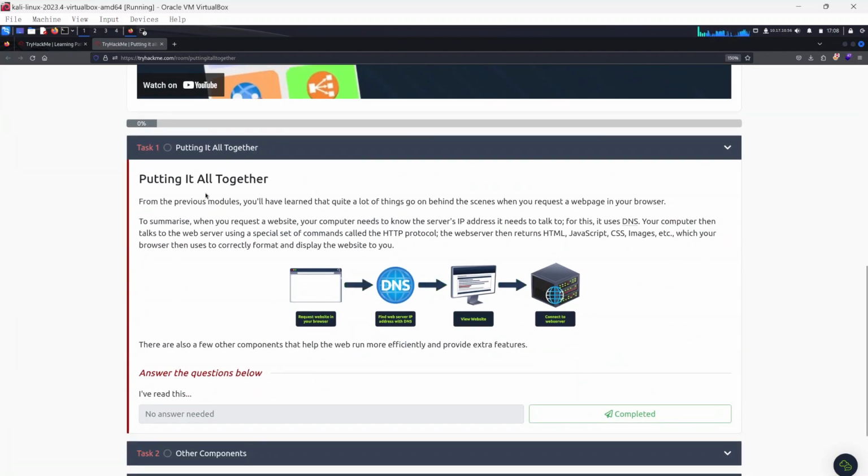Task 1, putting it all together. From the previous modules, you'd have learned that there's quite a lot of things going on behind the scenes when you request a web page in your browser.